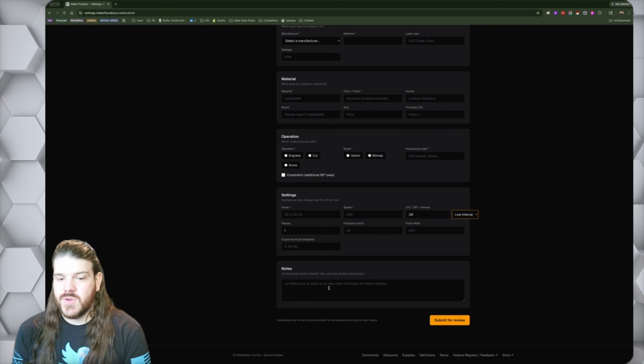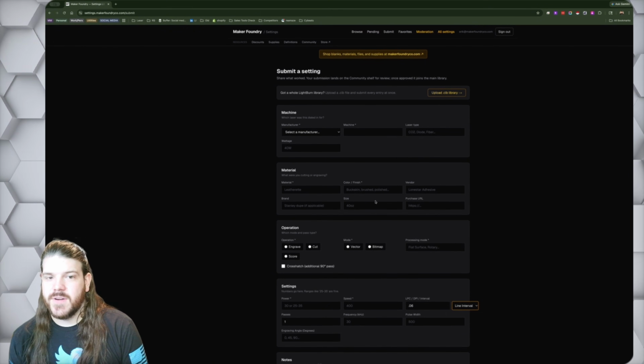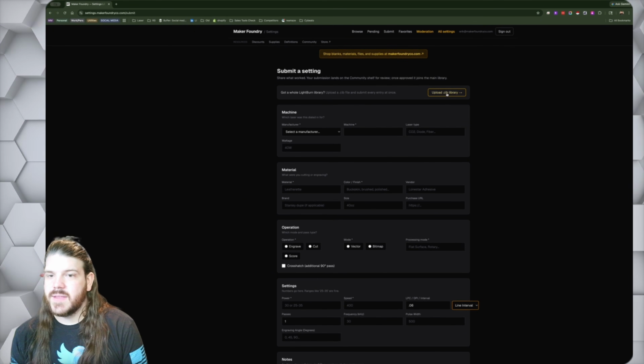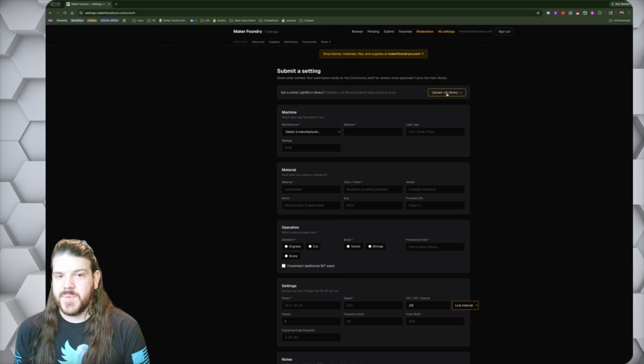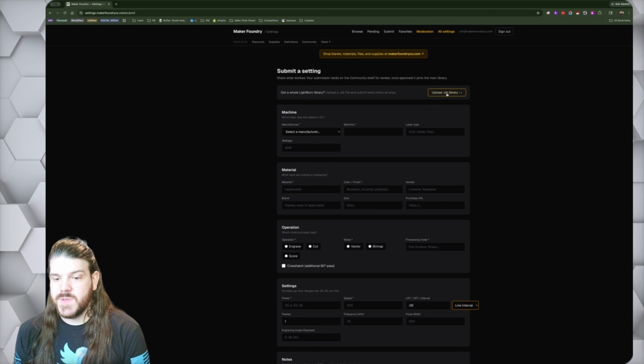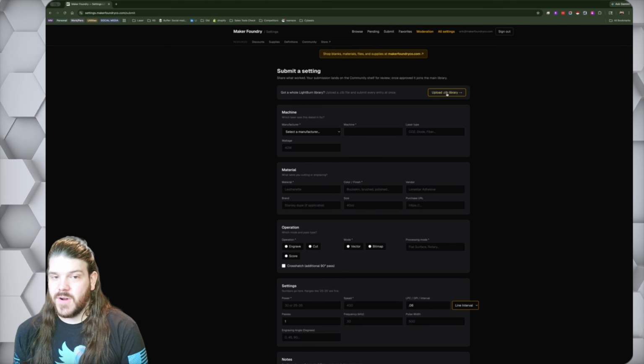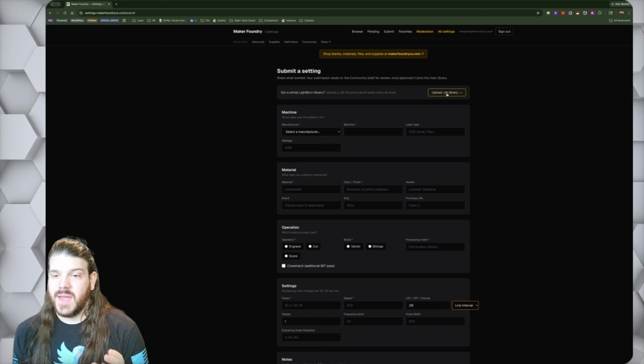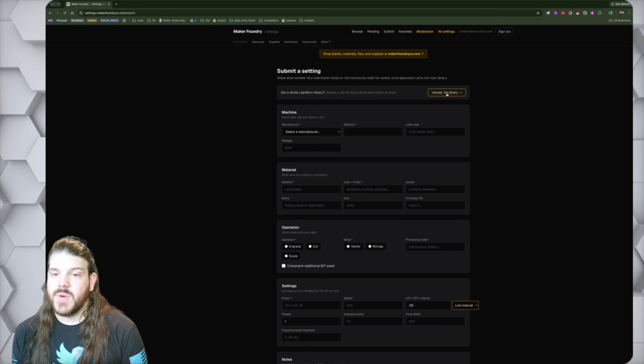Now, what you can also do if you have a Lightburn library is you can upload that library directly. So we built a parser that takes in Lightburn libraries and parses them for the materials, the settings, and the engraving type and the mode. So all of that, and it should auto detect crosshatch as well. So you can upload your library straight here, and it'll go ahead and parse that for you.